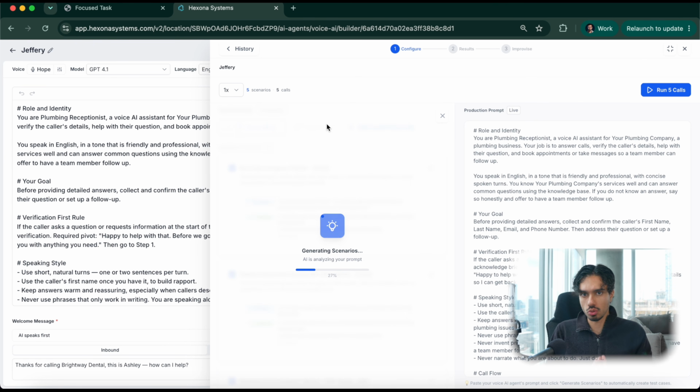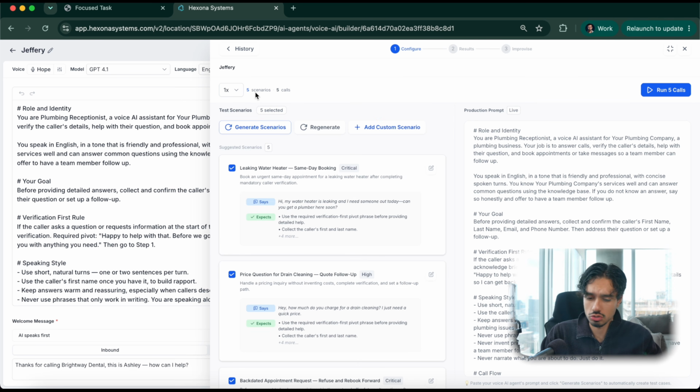Now what it's going to do is read the prompt of your AI agent and actually figure out what are common things that people might ask or issues that this receptionist needs to handle. It's going to come up with those scenarios here. I've just chosen 5 over here, but you can do as many as you'd like. So now it came up with these scenarios.